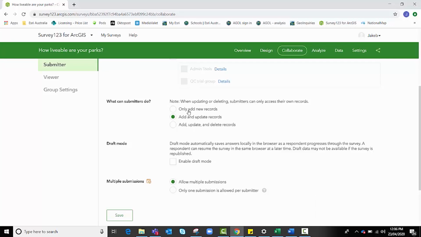So for instance, you might only wish submitters to add new records. You might allow them to add and update their records. You might even allow them to delete records. I know that when I'm working with students, I don't really want them making changes, especially not at a junior level. Maybe at a senior level you might be able to trust them with the updating one, but I only want my juniors to be able to add new records.